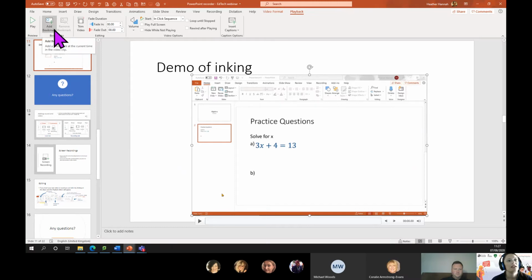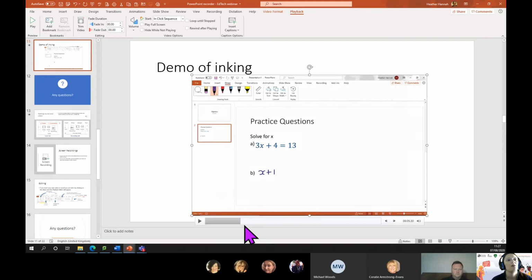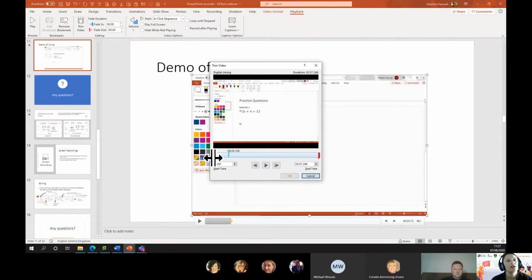Now, a bookmark is basically if you've got a really long video and you want to mark out specific points in that video, you can just add a bookmark. So if I wanted to start where this inking starts here, I can click add bookmark, and when I click on that, it goes straight to that section. There we go. Trim video is what it says, so you can open that up and make it shorter or longer, and set a start time, end time, etc.